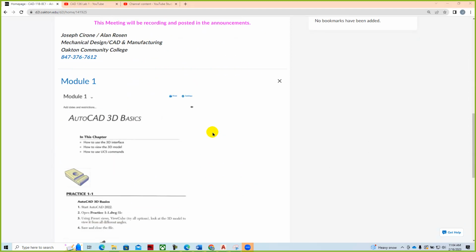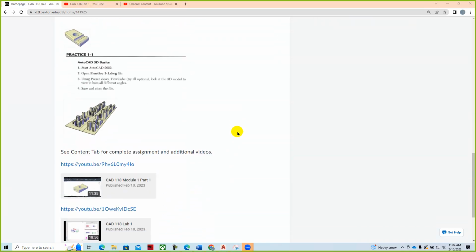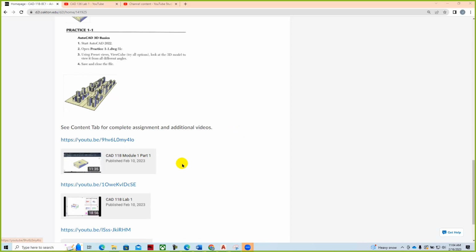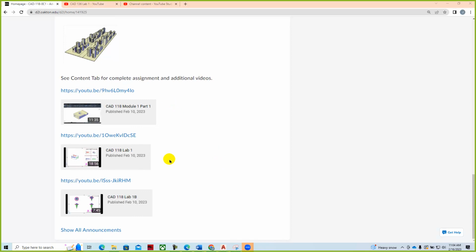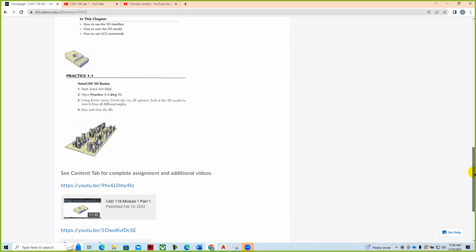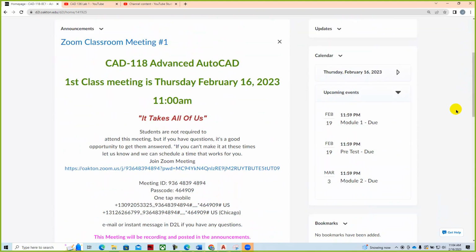In the course, we have Module 1, AutoCAD 3D Basics, along with some videos showing how to work with these different drawings. We'll be using the D2L management system throughout the course. We'll post in the calendar when things are due. So the Module 1 pretest will be due on the 19th of February.